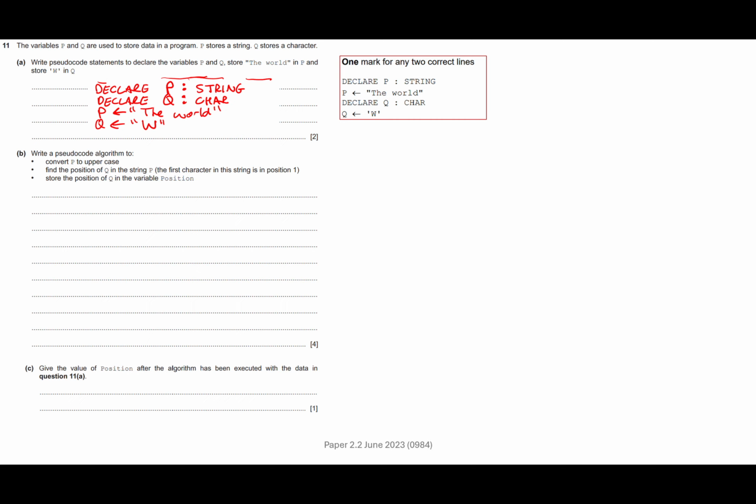Right, okay, so question 11 part B, we're going to write some pseudocode for 4 marks. Let's see what we need to do. So first of all, we need to convert P to uppercase. So we can use the uCase library routine in pseudocode to do that. So let's do that first of all.